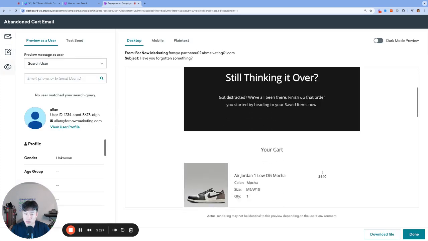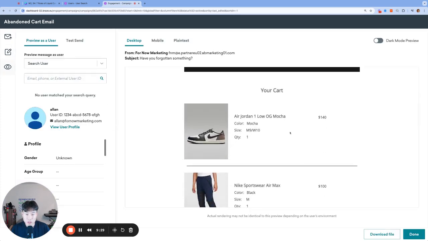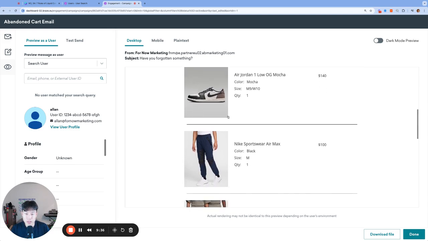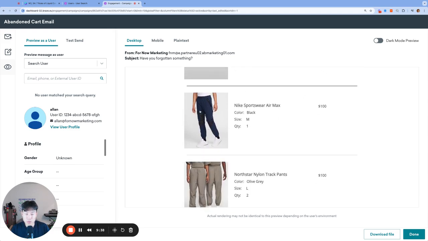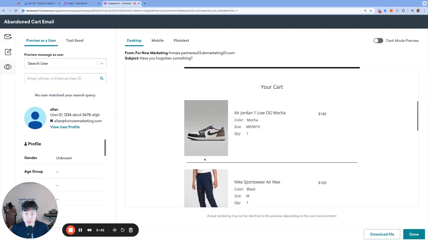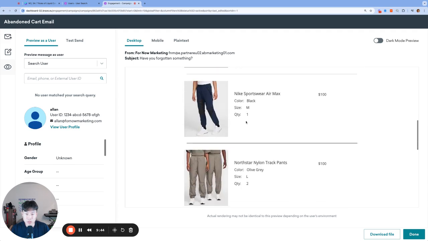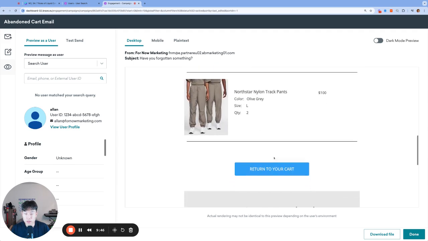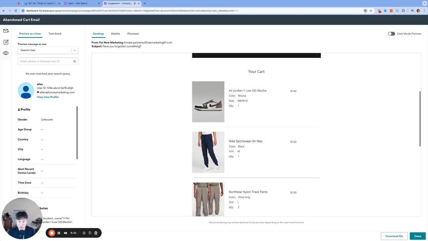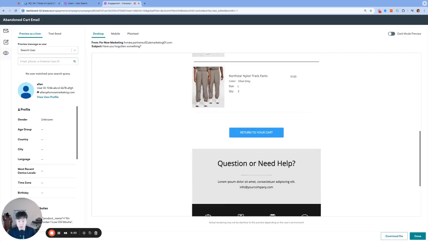If we scroll down a little bit, we have our shoe, Air Jordan 1 Low OG Mocha, color, size, quantity, price, and of course the image. All of those are dynamic and personalized. And you can also see that the divider repeats after every module. So there's 1, there's 2, there's 3. And then that brings us to the end of our email. If I zoom out a little bit, that's how our abandoned cart looks.